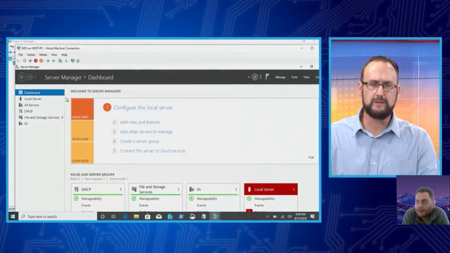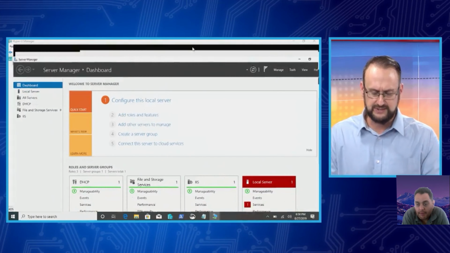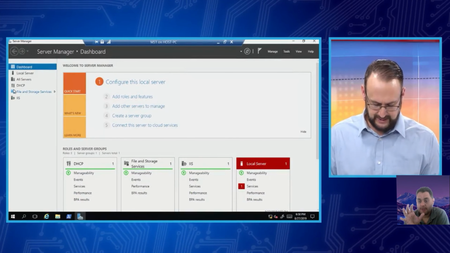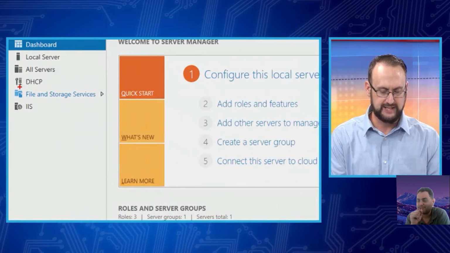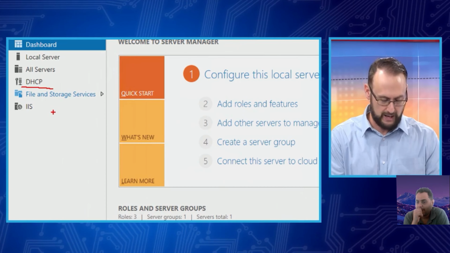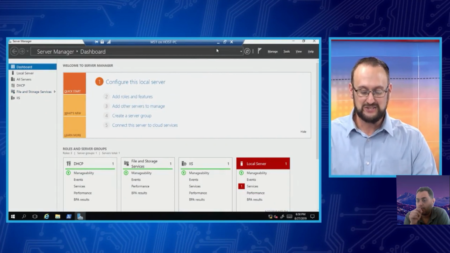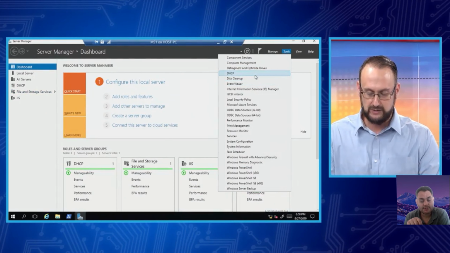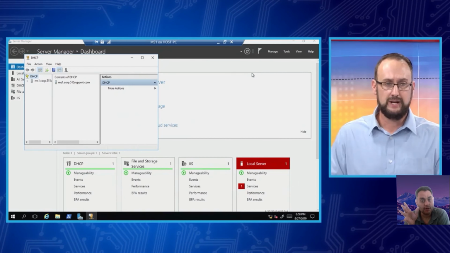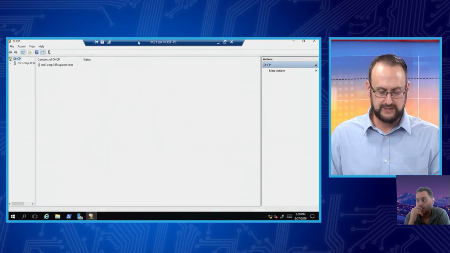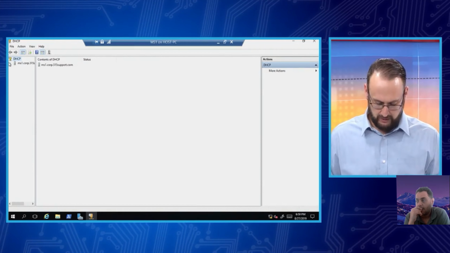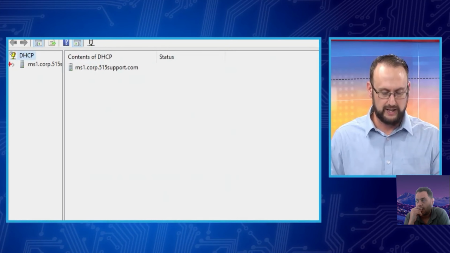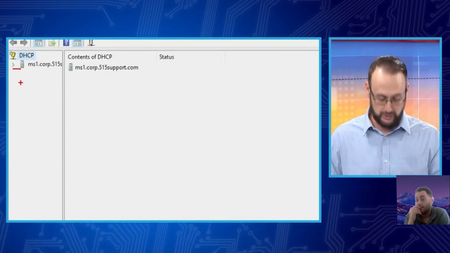I'm going to go over to MS1 and launch its console, because this is the server that is currently running the DHCP service, and we need to figure out what's going on with that service. To do that, we're going to choose Tools, and from the Tools menu, scroll down to DHCP. Then in the DHCP console, over here on the left-hand side, we're going to expand out our domain.